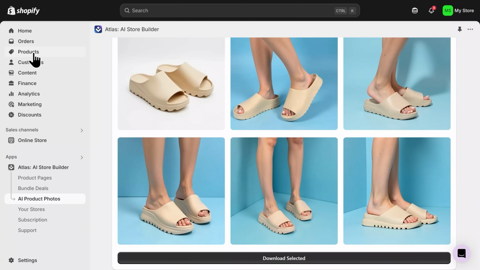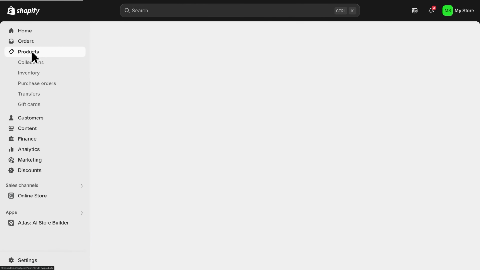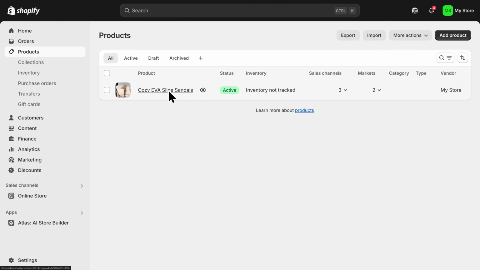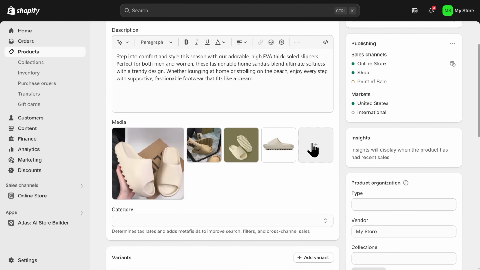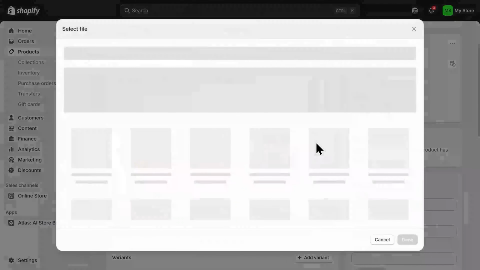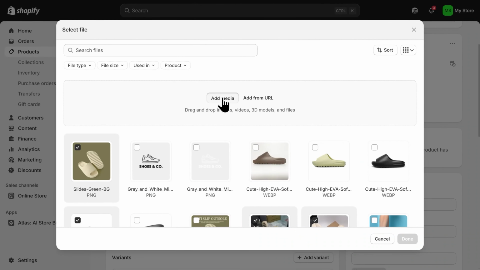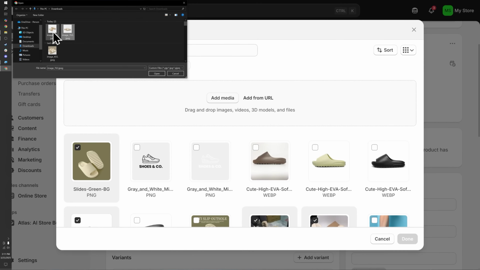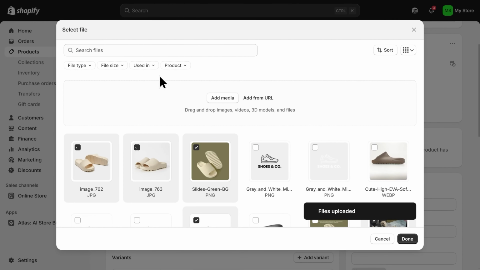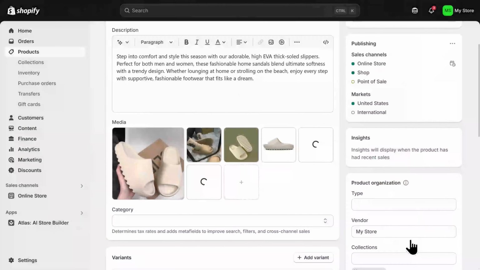Now let's click on Products on the left-hand side here. Then we'll click into our product. Now let's scroll down and upload our product photos here. Click on the plus icon, click on Add Media, and I'll upload the 2 product photos that I saved a second ago. Let's go ahead and upload those here. And then I'll click on Done.